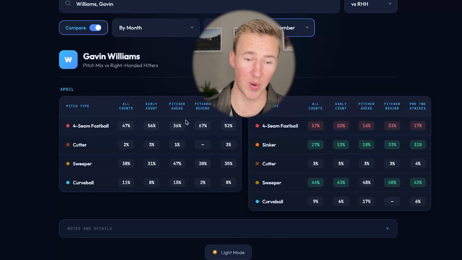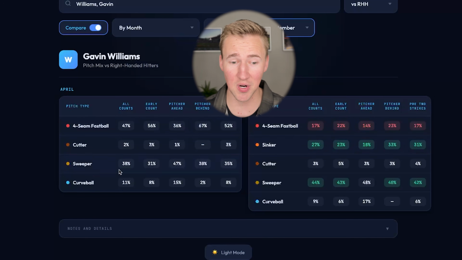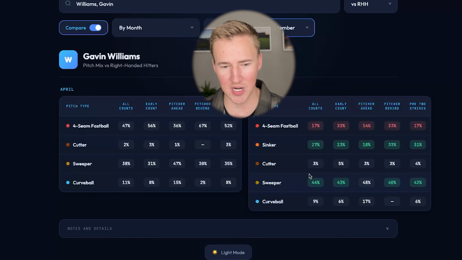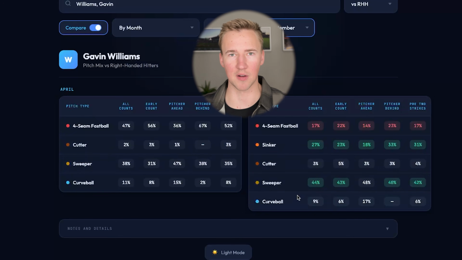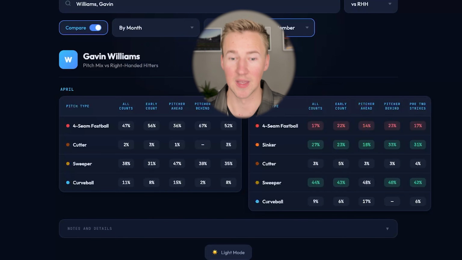So the four-seam fastball went down in usage. He added a sinker, which he wasn't throwing in April relative to September. A lot more sweeper in those situations, kind of throwing a bit of cutter, throwing a bit of curveball. Very quick way for you to understand what's going on with an individual pitcher. Hope you find it valuable.